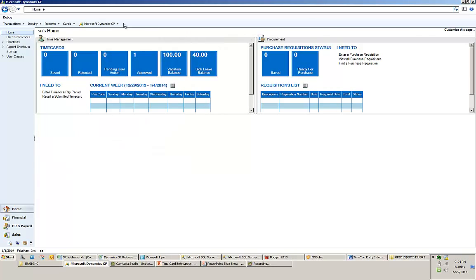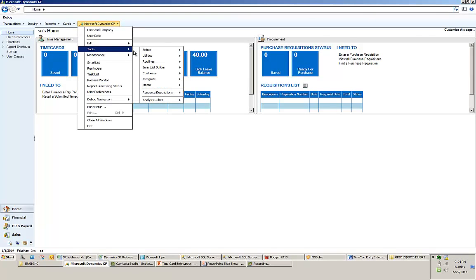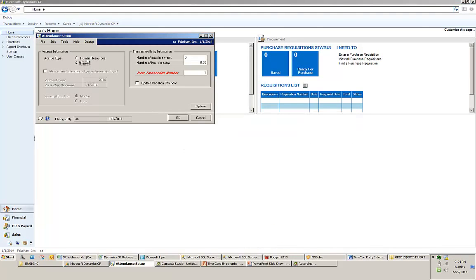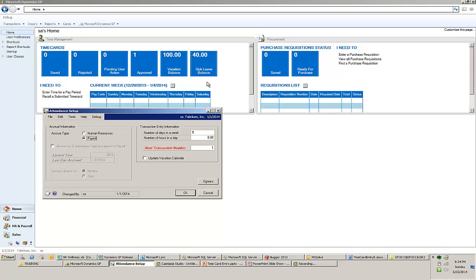If, in my setup, which is under Tools, Setup, HR Attendance Setup, I have chosen to accrue in human resources, this vacation balance and sick leave balance will not be there, because we know in HR we can have multiple balances, and right now this time card area does not support the many balances like we have in HR. It will in the future, but right now it doesn't. So that's why I demonstrated with payroll.